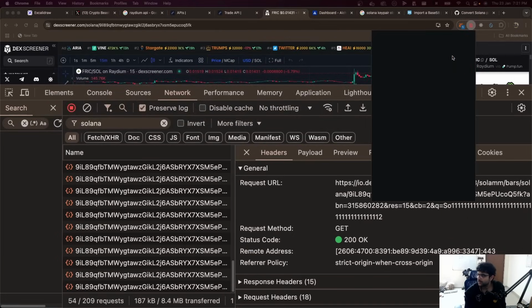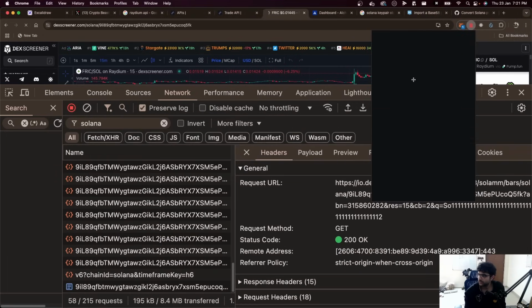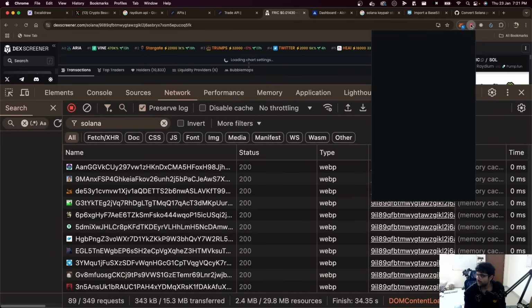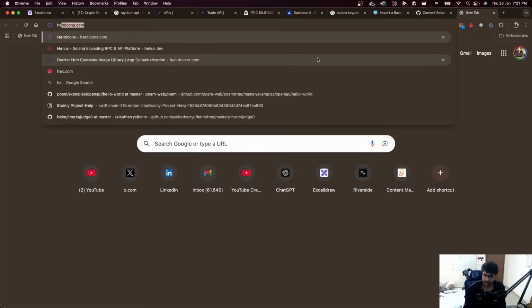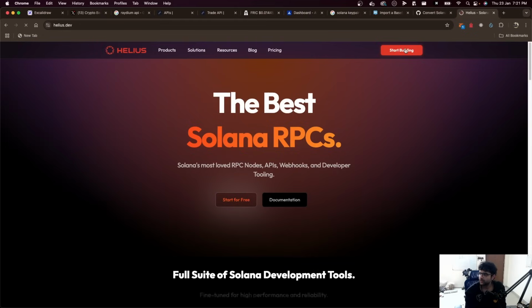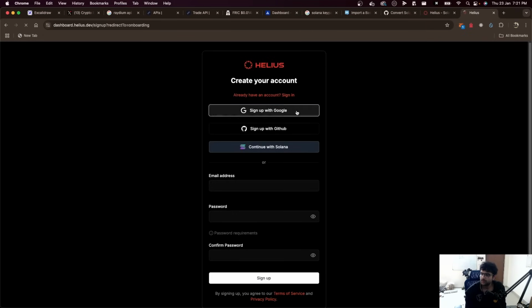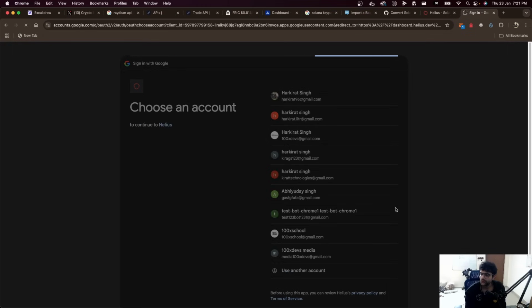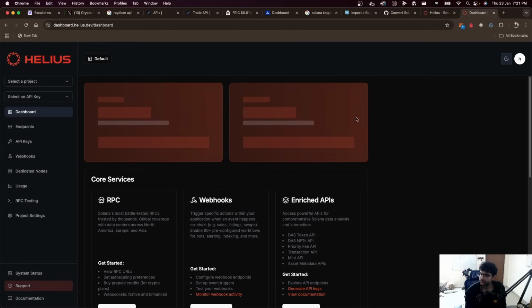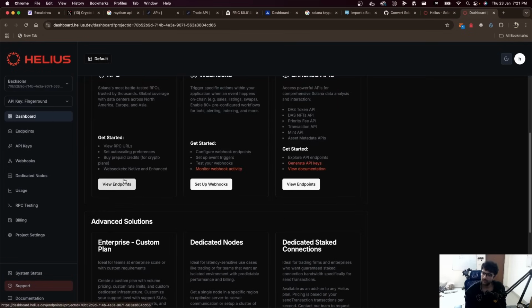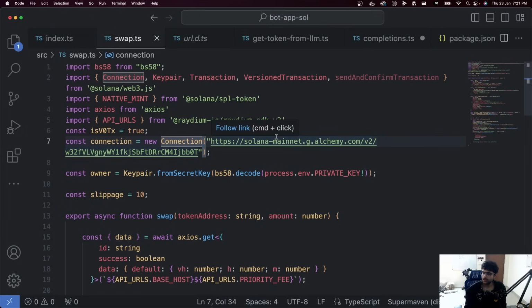Let's go to Backpack, inspect, network tab, refresh. Nothing is happening. I need a working RPC URL. Where can I find one? All right, Helius it is. I'm going to go to a different service called Helius, and let's see if they give me an RPC address that I can work with right now. RPC, view endpoints, copy, replace.